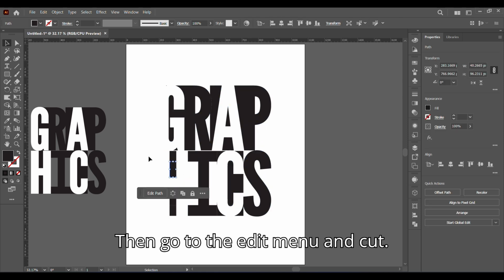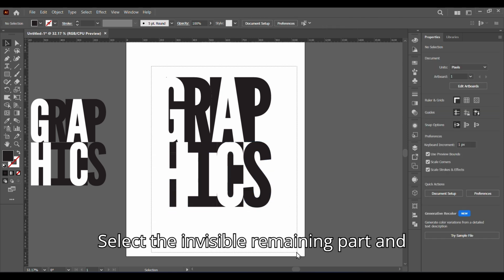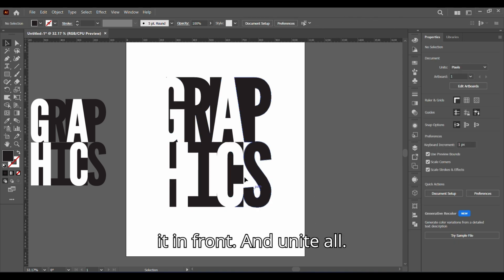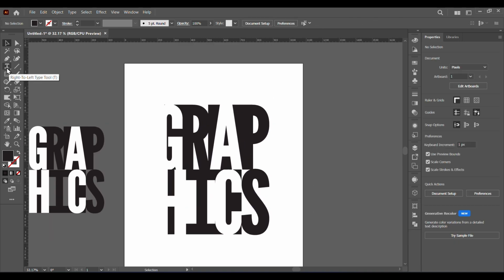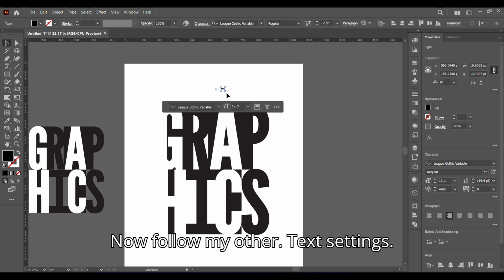Then go to the Edit menu and cut. Select the invisible remaining part and delete. Then back to the Edit menu. Paste it in front and unite all. Now follow my other text settings.